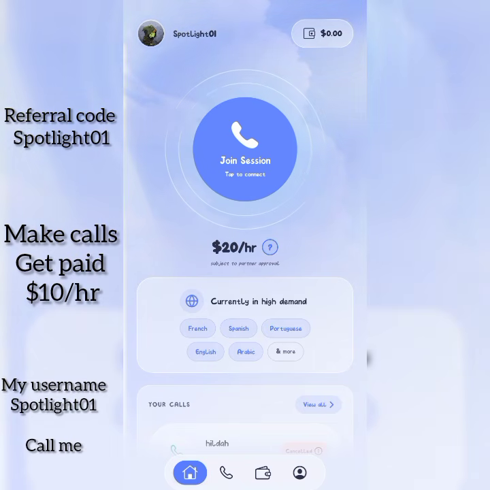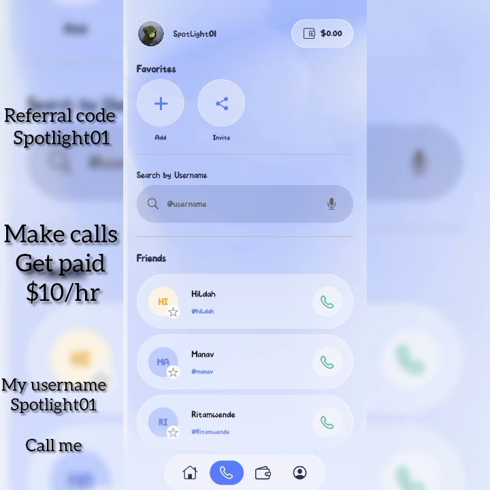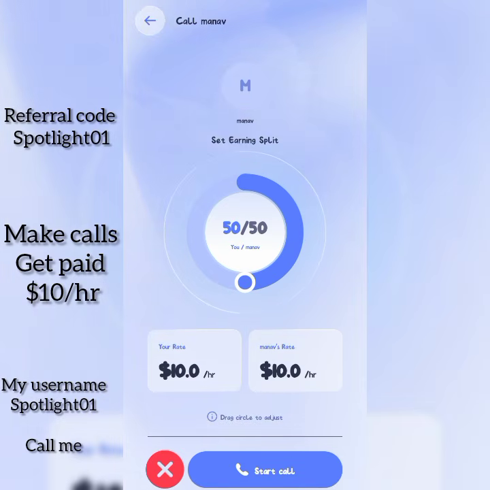So you can see my dashboard. If you click on calls, you can search someone's username. You can search my username here, spotlight01, and also my referral code is spotlight01. So you just click on call. Let me just click on call. If you click on call, you're going to see I will share this call with Manav at a 50-50 ratio.